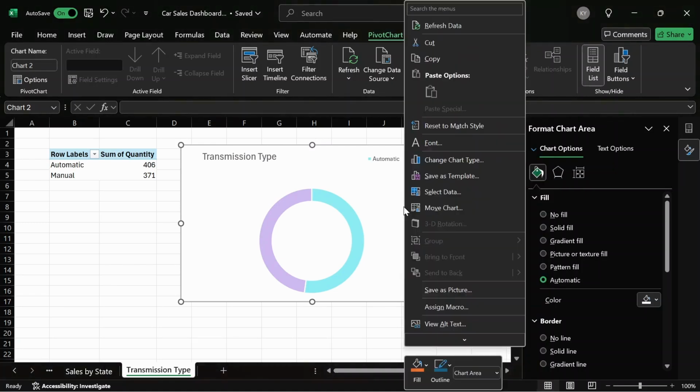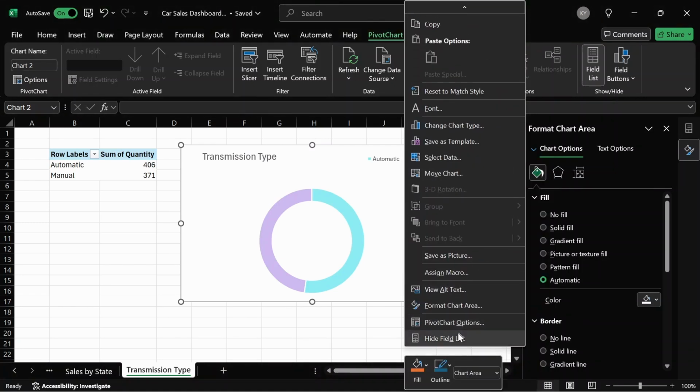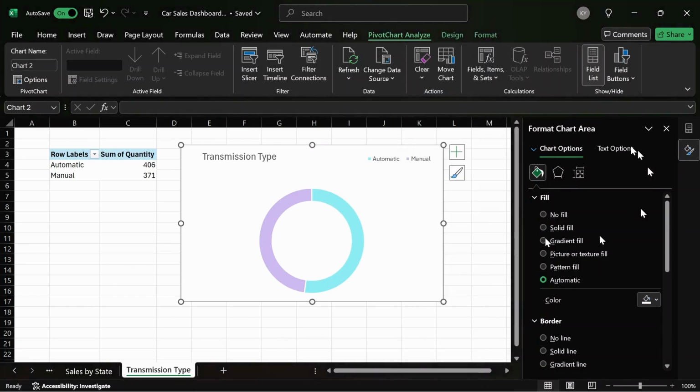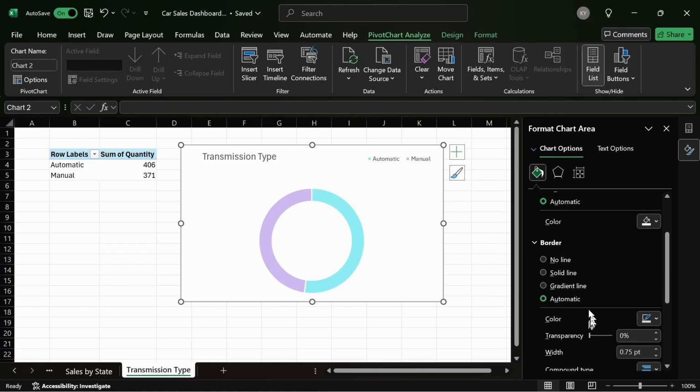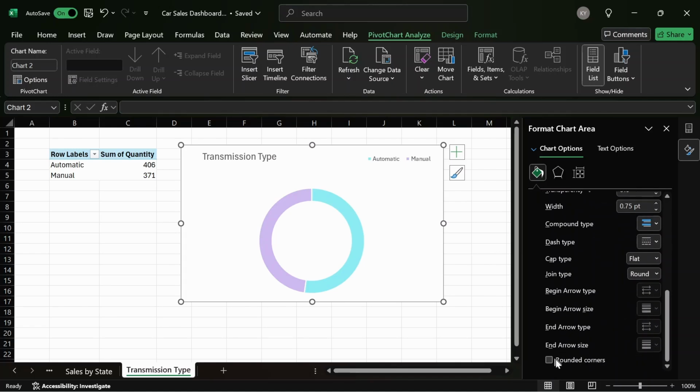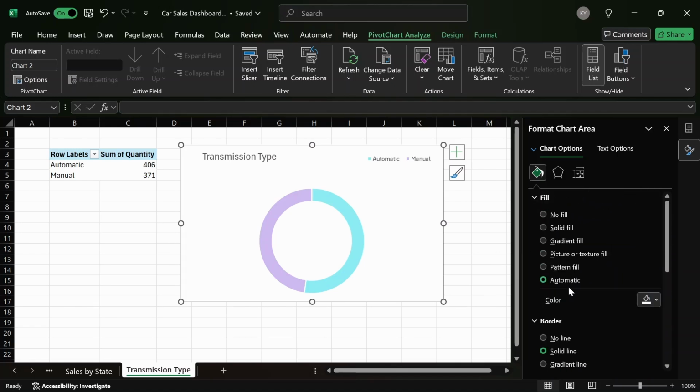I'm just going to right click, go down, format chart area. So we're already there. I'm going to change the border to solid line. The fill is already set to white. If not, set it to white. Make the corners, turn on rounded corners.